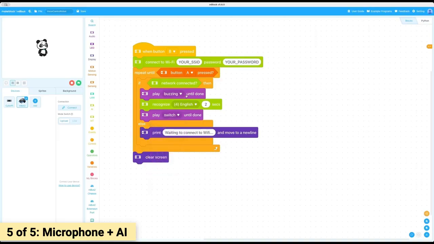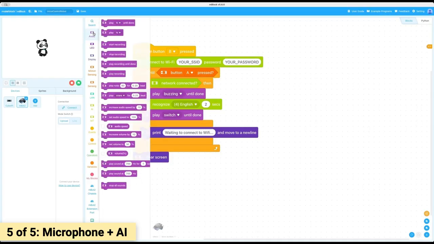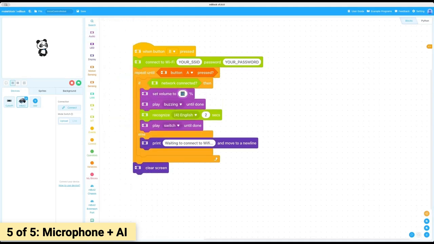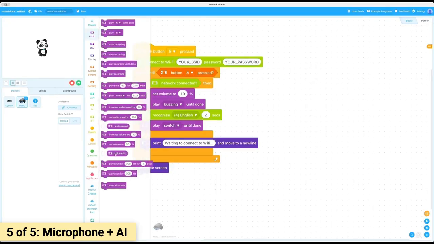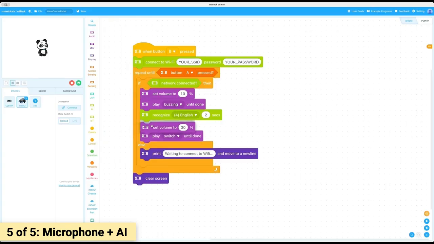From my testing, I found that the buzzing tone was too loud, so I'm going to reduce the volume before playing the buzzing tone. Again, you can do that using the audio category and the set volume block. For the buzzing tone, I'm going to set the volume to just 10%. The switch tone isn't very loud, so I want to reset the volume back to 30%, which is the default, right before I play the switch tone. So let's go back to audio, get the set volume block, insert it before the play switch block, and set the volume to 30%, which is the default.